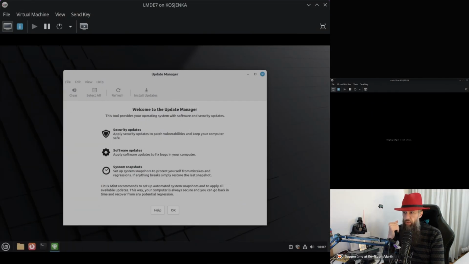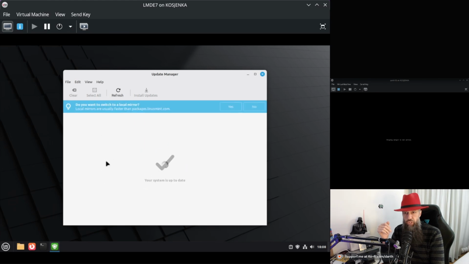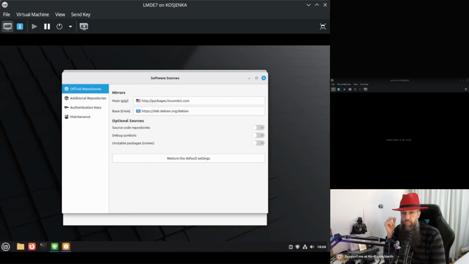So we have now removed the web browser, and let's go to the freshly installed Linux Mint here. While I was talking to you, Linux Mint popped up with an update manager. I haven't done literally anything. The update manager popped up on its own. It's telling me that there are some security updates, software updates, system snapshots. Okay, I will just press OK and see what happens. Do you wish to switch to a local mirror? Yeah, let's do that. So it speeds up the installation.